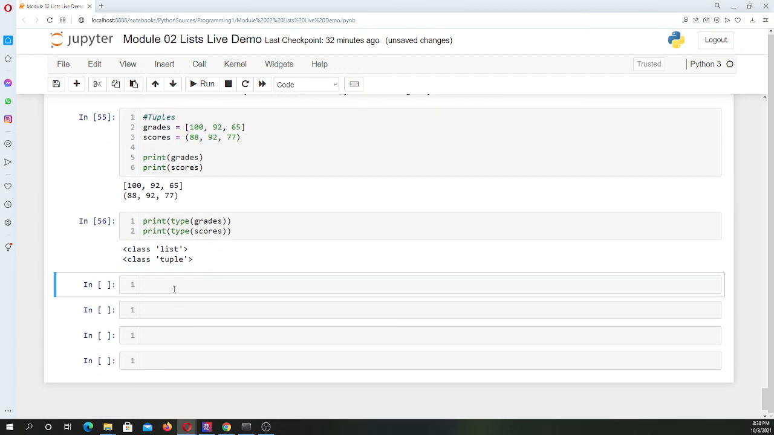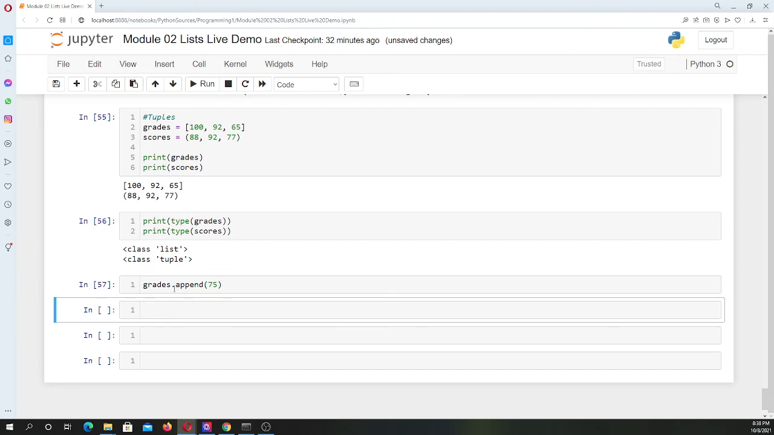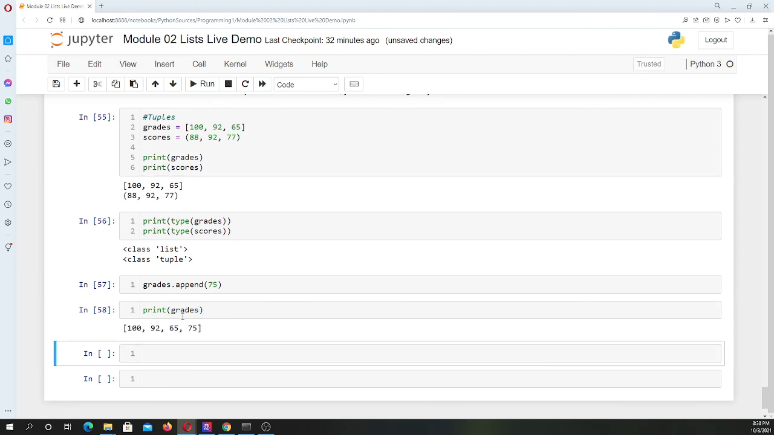Okay? So, we said earlier that we can append to a list. So, for example, we have grades.append. Let's add, for example, a grade of 75. Boom. It is appended. So, when you print grades, the 75 is added.